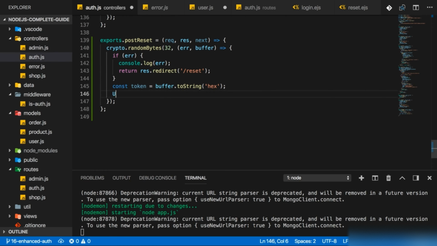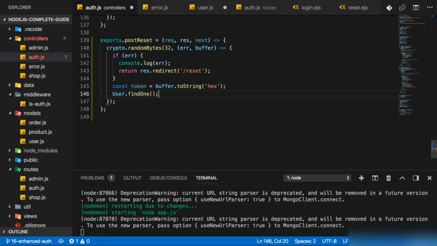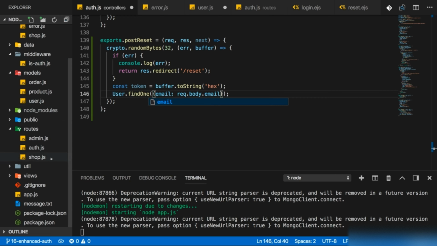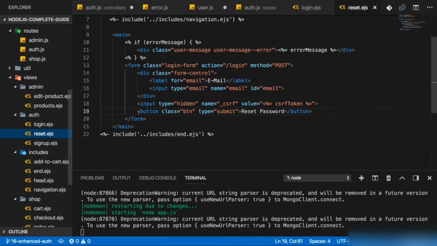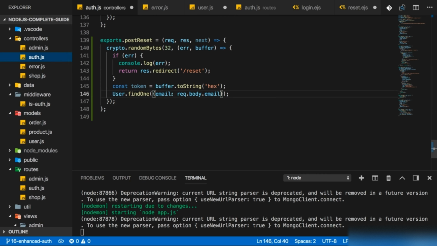And now I want to store that token on the user which we plan to reset. So first of all, I need to find that user in the database, and I'll use the Mongoose user model for that to find one user where the email matches the email we're trying to reset. And that email can be extracted from the request body email field, because on our reset view here, we do have that email field. By the way, important, the action here should be /reset to reach the right route. But with that, this is prepared. And now in our controller, I'm finding a user who has this email.